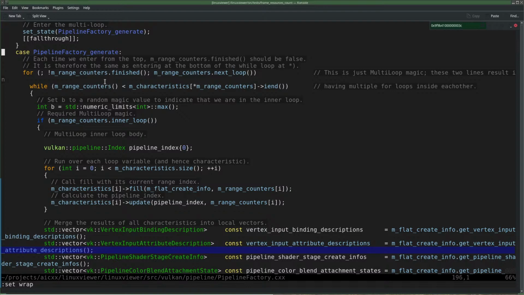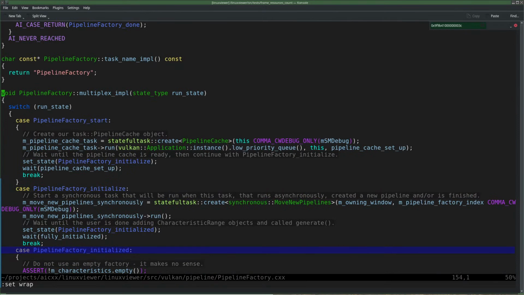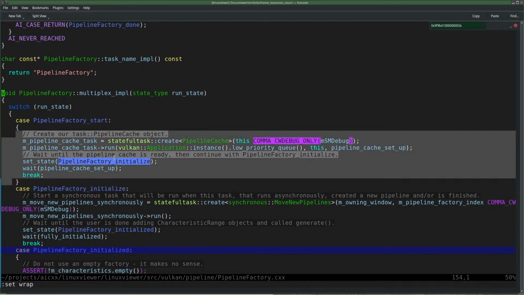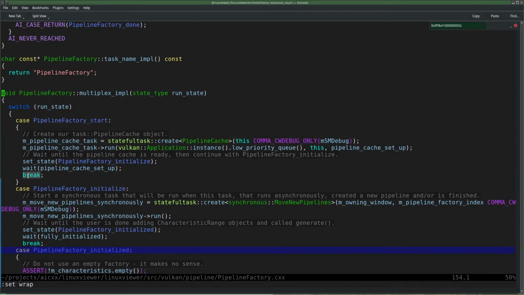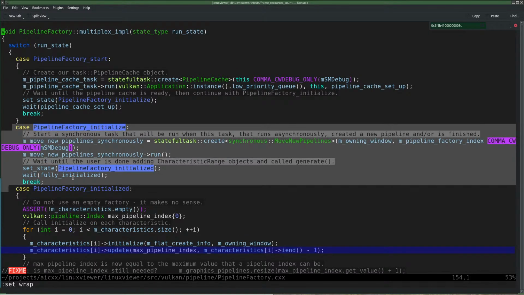I should have two pipeline factories. Pipeline factory is a task which calls this function here, which is reentrant. I'll go to the top. This is a reentrant function. It's just being called over and over with different states, where it more or less goes from the top to the bottom. So it executes this, and then it breaks, so we exit the function, and then the next time it enters, it will execute this, and so on.